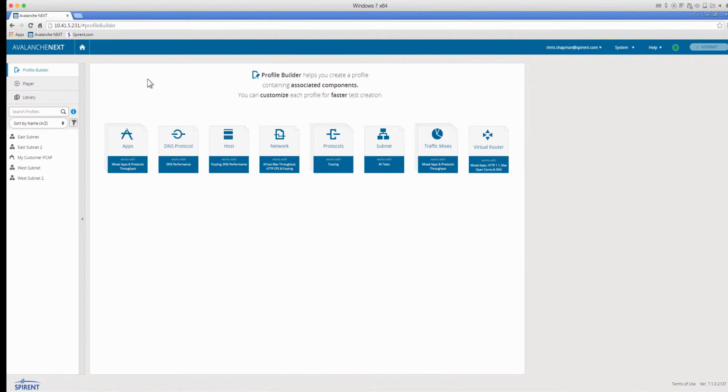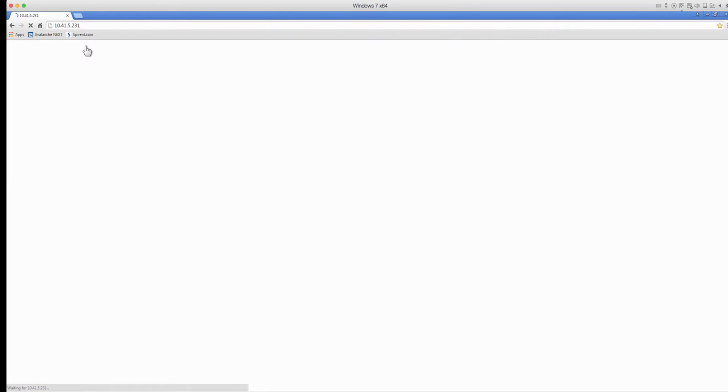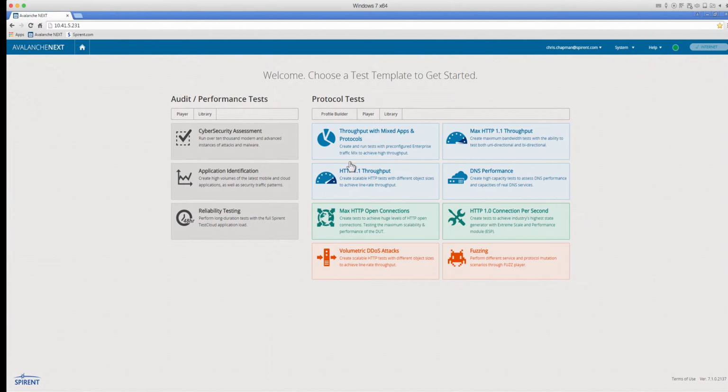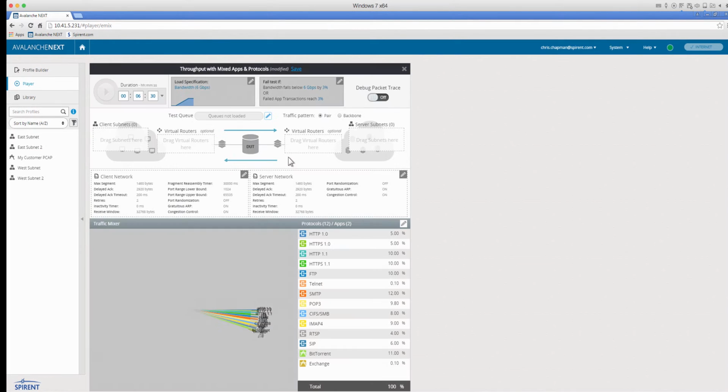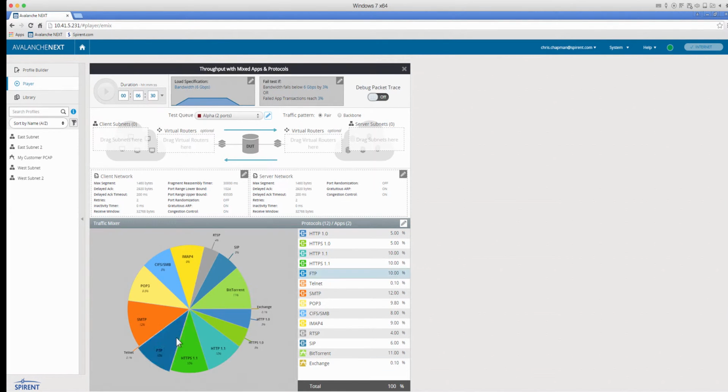Okay, so now what we're going to do is we're going to go back to the main screen, and we're going to go to the throughput with mixed apps. And here I have the default emix, but I can choose any emix that I want from my library, or I can use this and modify it. So I'm going to go ahead and do that.